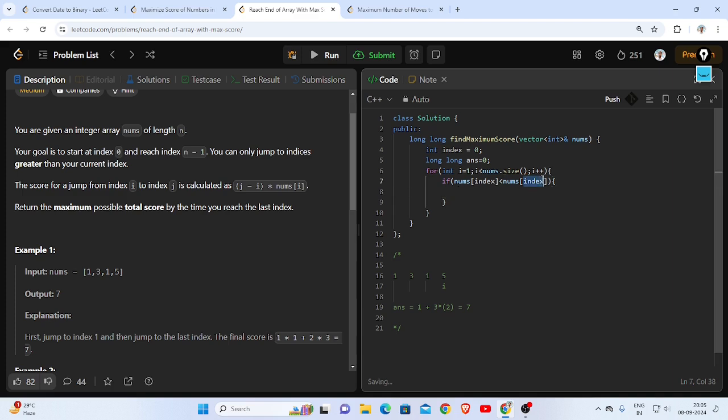This is the chosen element. This is the current element. If it's greater, then I'm going to update it. I'm going to update the index. Before that, I'm going to update the answer, and that is going to be index i minus index multiplied by nums of index, and index now is going to be the current element, and that's going to be our answer.